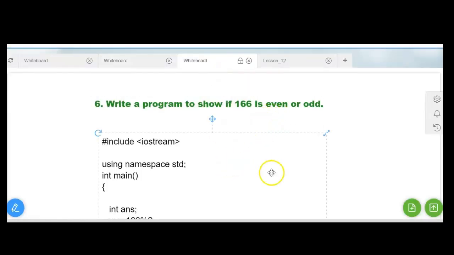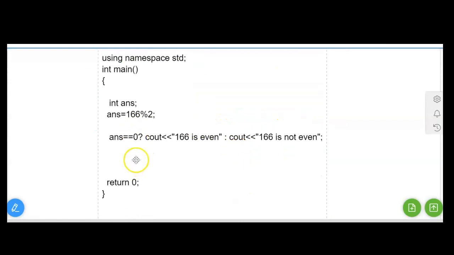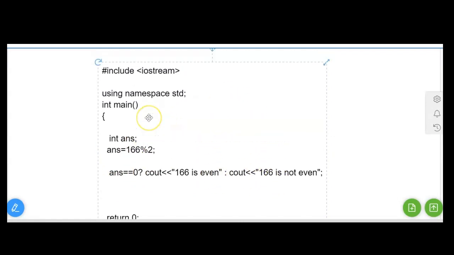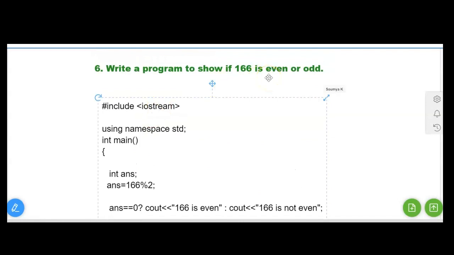Next is to show if 166 is an even or an odd number. So directly we are using a kind of operator, the question mark, the ternary operator. We have already seen it in the chapter. That means if this portion is true, this will be the output. If this portion is false, this will be the output after the colon. So here, what I have done is, you have to see in this program if 166 is an even or an odd number.